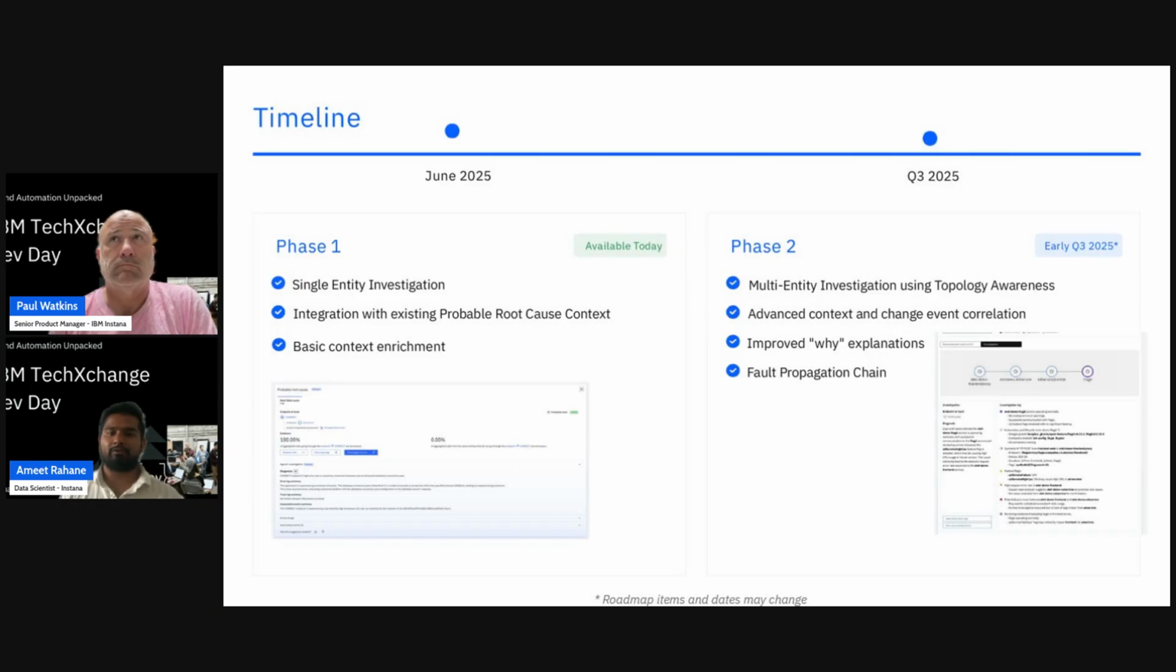And we're moving quickly. Phase 2, which is what we've been talking about, is targeted for early Q3, which is where the full power of the agent really starts to shine. This will bring in multi-entity investigation that is truly topology aware. It will understand how different parts of your system relate and affect each other. And finally, enabling it to trace the fault propagation chain and deliver much more advanced why explanations.